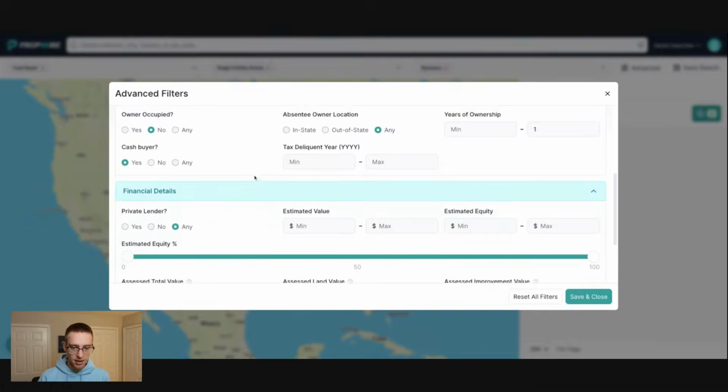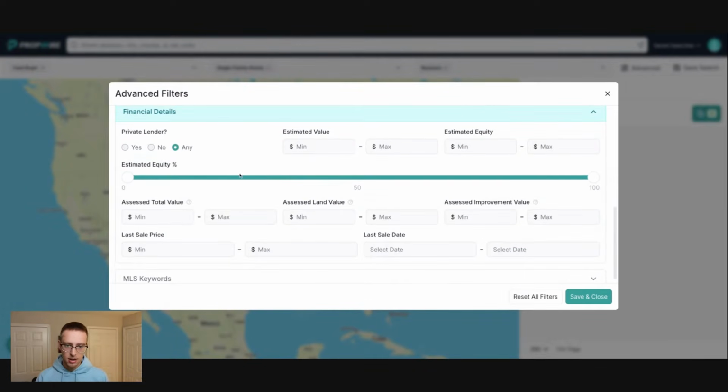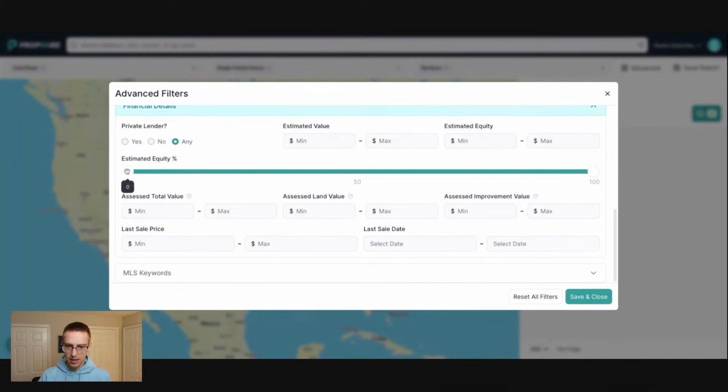You can click down here into financial details. Was a private lender involved? What's the estimated value and equity? Again, you can drag the bar here for equity as well. Last sale date, or sale price, last sale date. So they have all this good stuff.